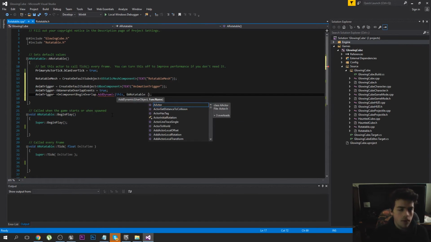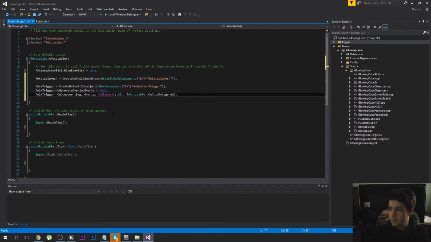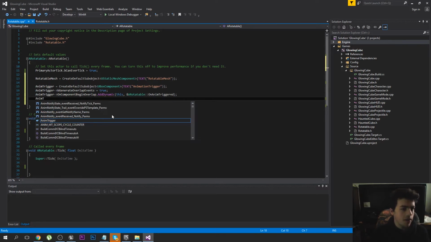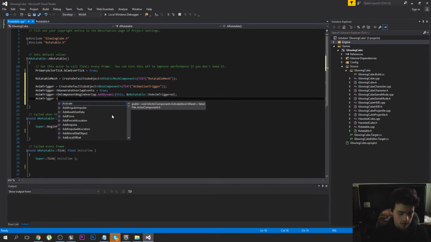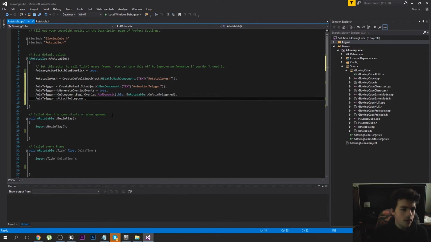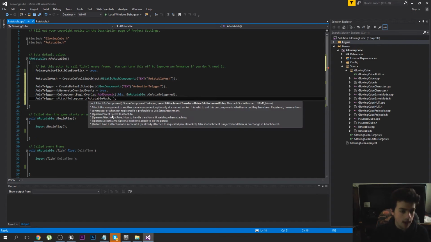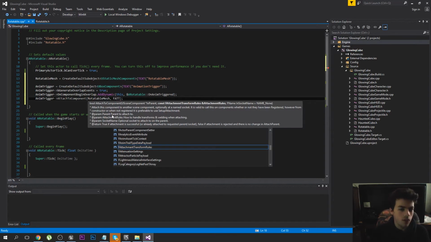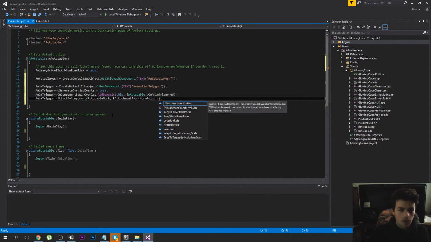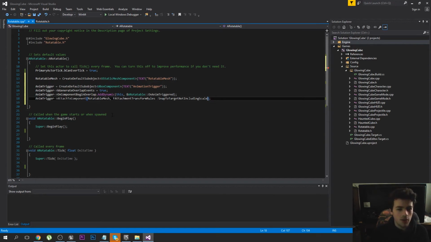Rotatable on anim triggered. There you go. Last thing we're going to do is make the trigger attach to the mesh. So attach to rotatable mesh, and then we need to say the attachment transform rules. And then we'll just use the including scale one, I guess. Actually, we'll do not including scale.